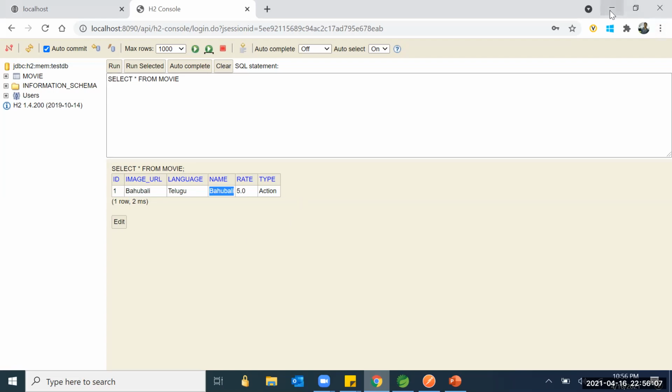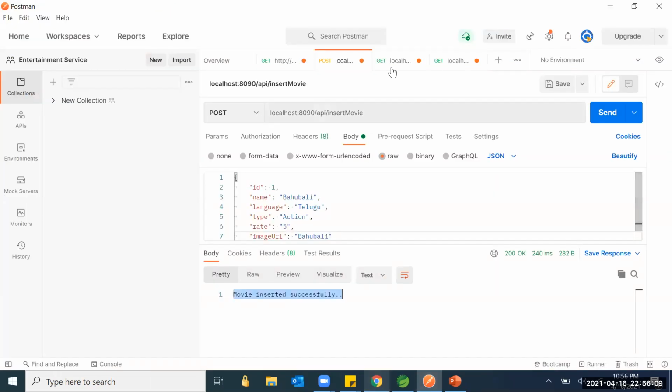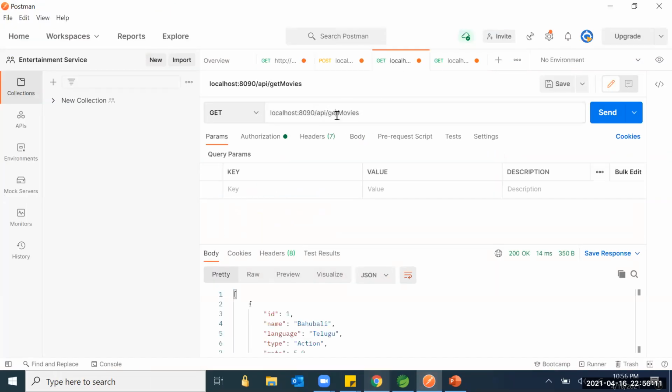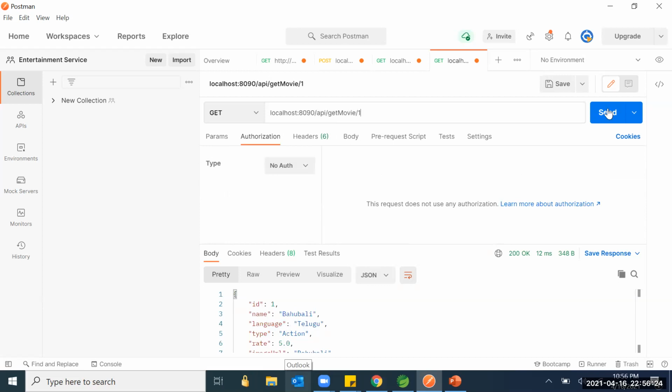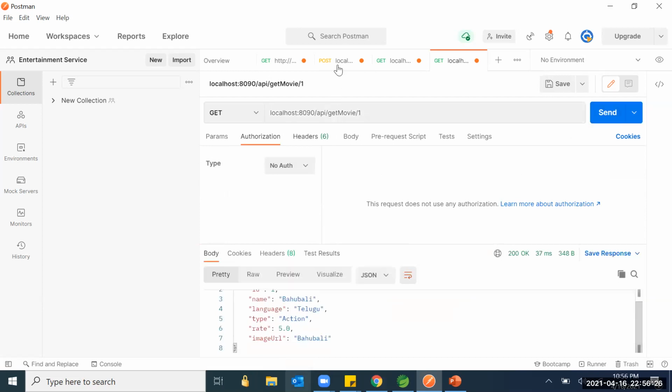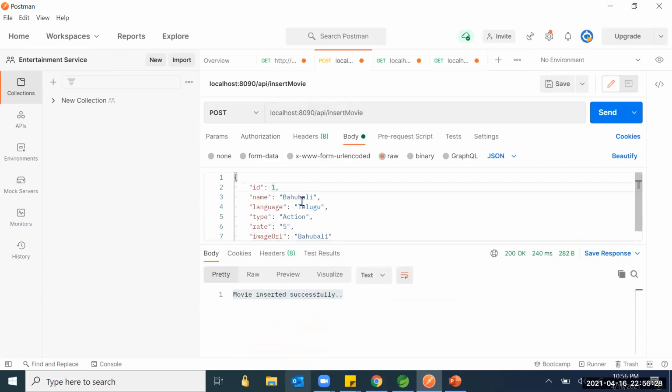And to fetch the data, there is one more API I created, get movies. This is a get method. If I click this, you can see here. And by ID we can do it here, this ID is one. If I click this, it will give the record, but we'll insert one more record with ID two. Maybe we can say something else.